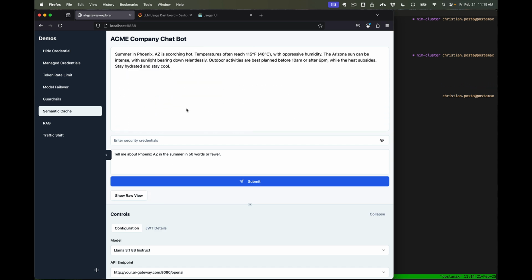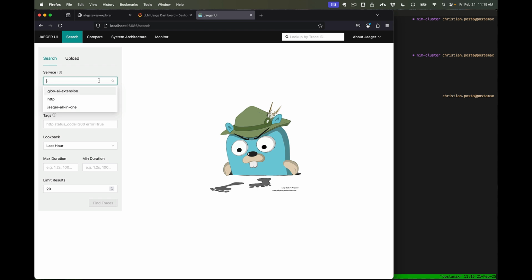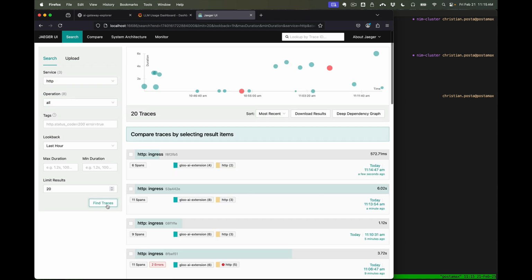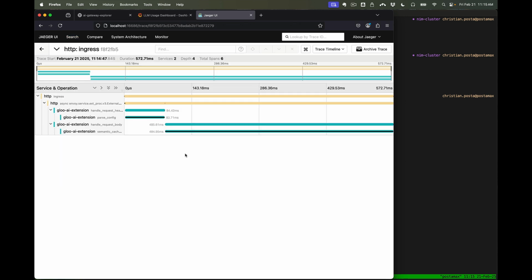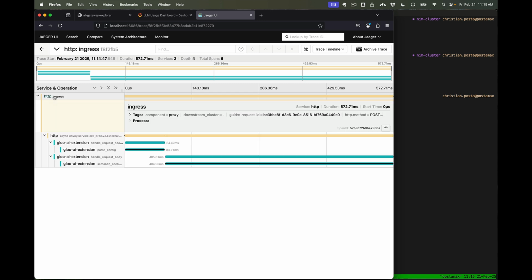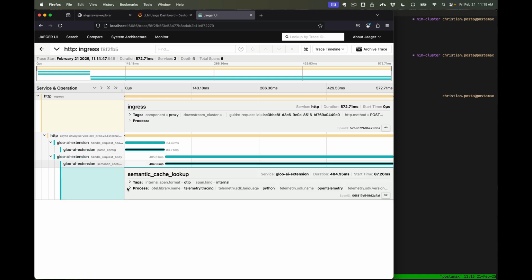Now, from an observability standpoint, with the Glue AI Gateway, we can tie into OpenTelemetry and build sophisticated observability tooling, but we can also get distributed tracing. So if I come here to our tracing tool and take a look at the HTTP traces, we can see the requests that just came in for caching. So we see the request came in. We see that it called into some handlers and eventually a semantic cache lookup, and it responded pretty quickly, right?